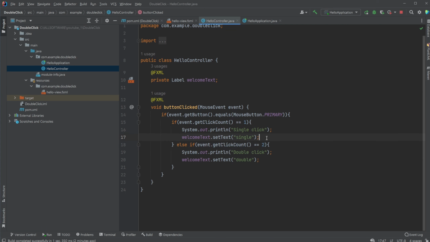But just once again, it's very important to note that this simple setup won't work for every setup, if you can't handle having a single click trigger before the double click is triggered.